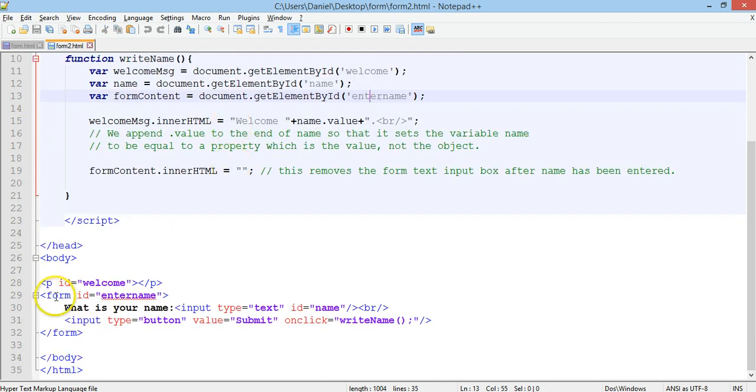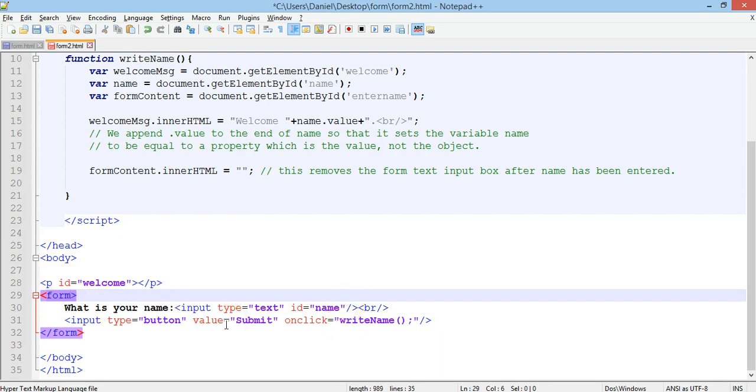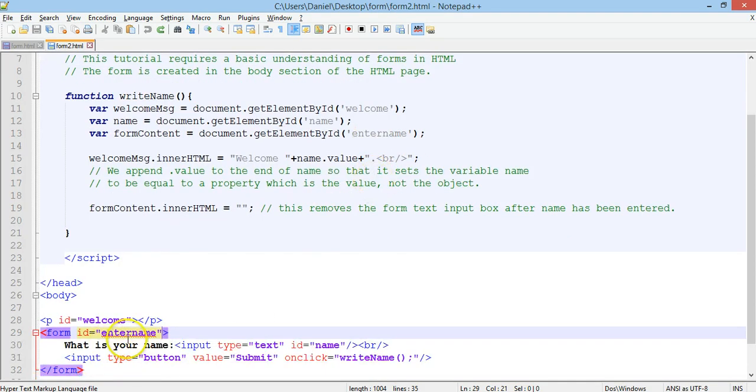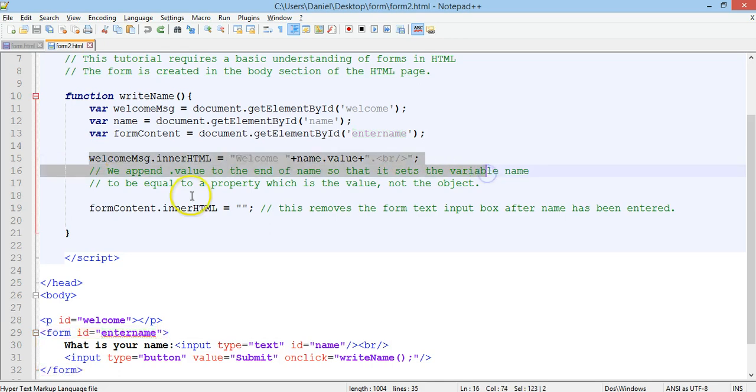If we scroll back down to the form, before it was just form, like that. But I've added an ID to this form, which is called enterName. So variable formContent is equal to document.getElementById, and it's using that ID enterName. And then the welcome message stays there. The only other thing that I've added is this here. So formContent.innerHTML equals, and then it's just an empty string.